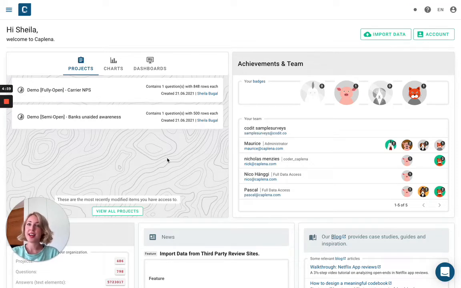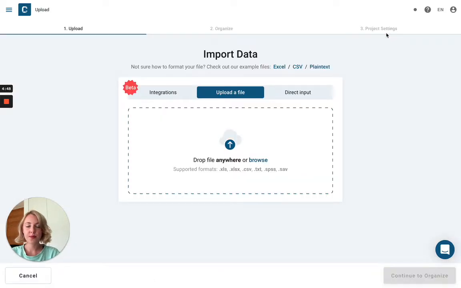Hi, I'm Sheila, and today I'm going to show you how to import your data using the Caplena platform. After you've logged in, simply head over to the right-hand side and click Import Data.